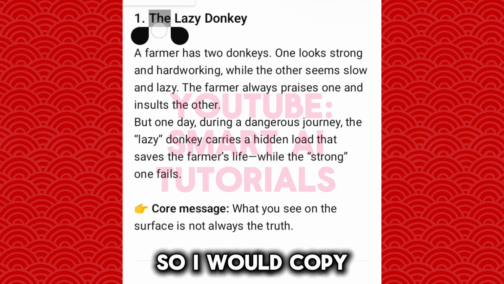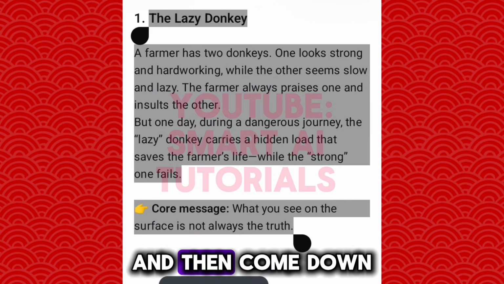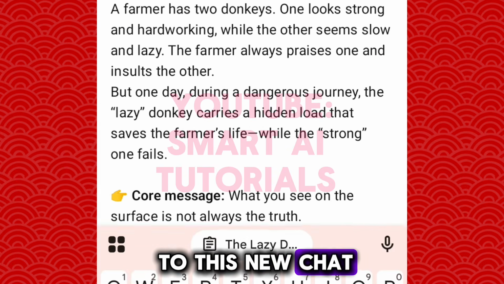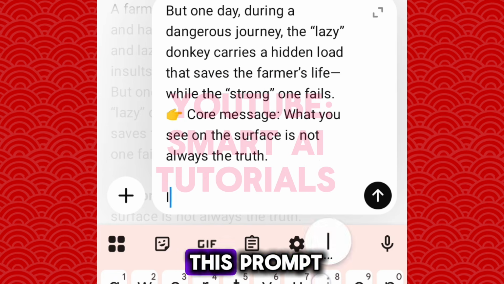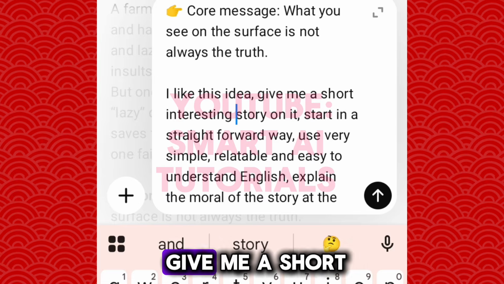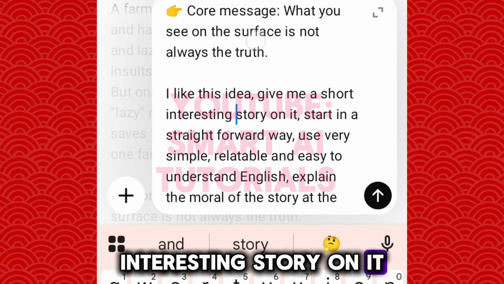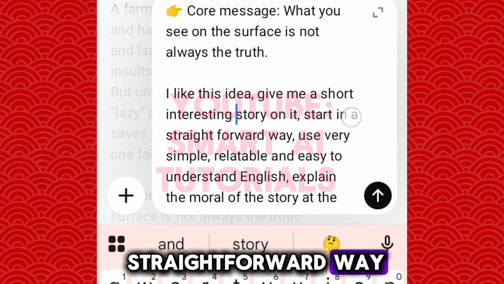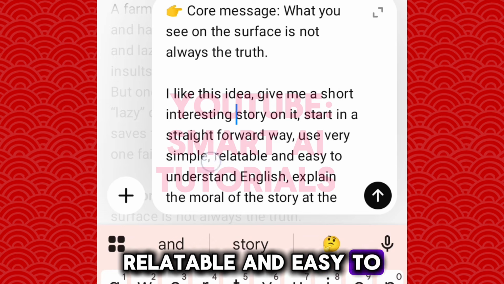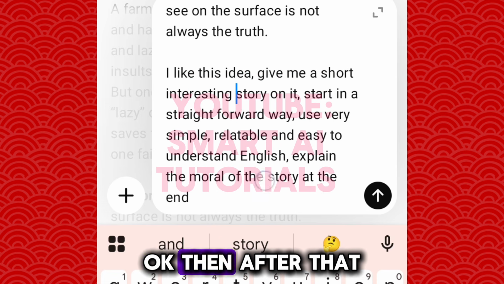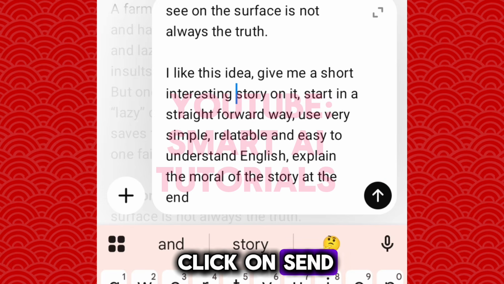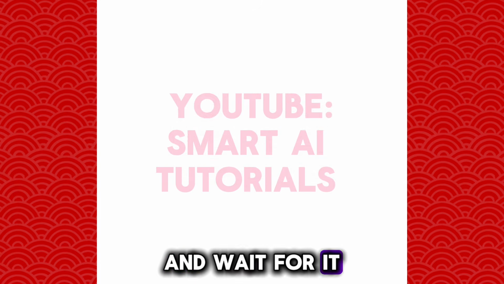So I would copy this number one and then come down to this new chat and paste it, and then under it I will type in this prompt: I like this idea. Give me a short, interesting story on it. Start it in a straightforward way. Use very simple, relatable, and easy to understand English. Explain the moral of the story at the end. Then after that, I go ahead and click on send and wait for it to give us the story.